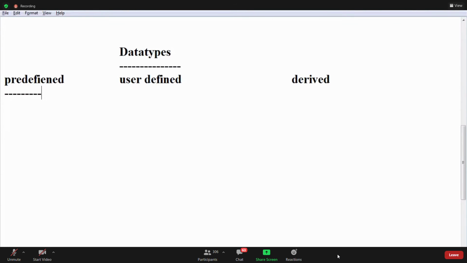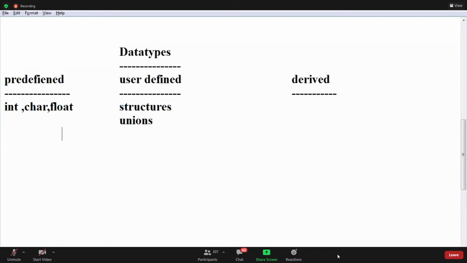See this. What are the predefined data types? What are the user defined? Guys, tell me. Predefined means already defined by C developers: int, char, float. User defined means structures, unions, and enums.